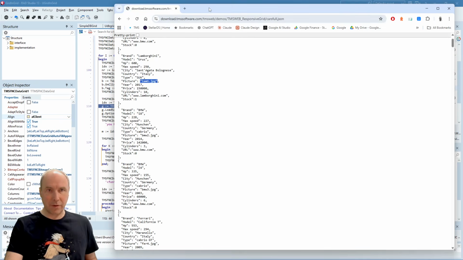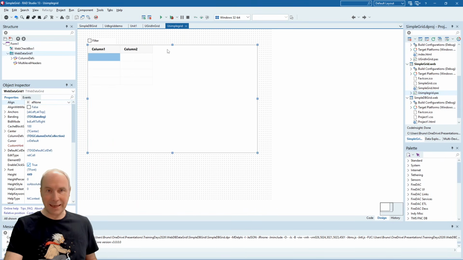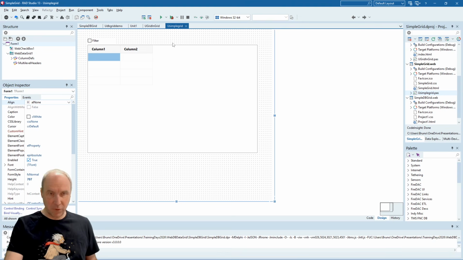And then let's move to the subject of this series, the WebDataGrid. And here is a simple first step, an introduction to the WebDataGrid.